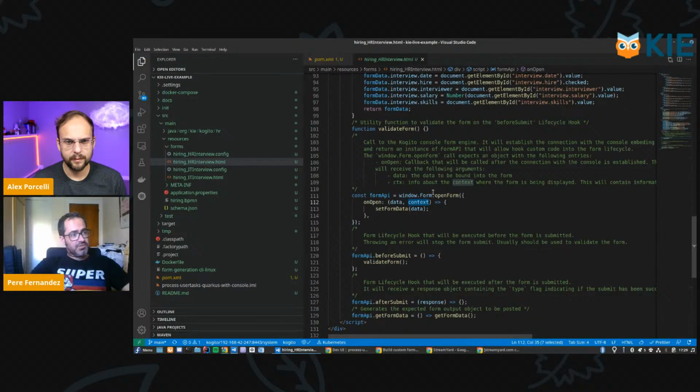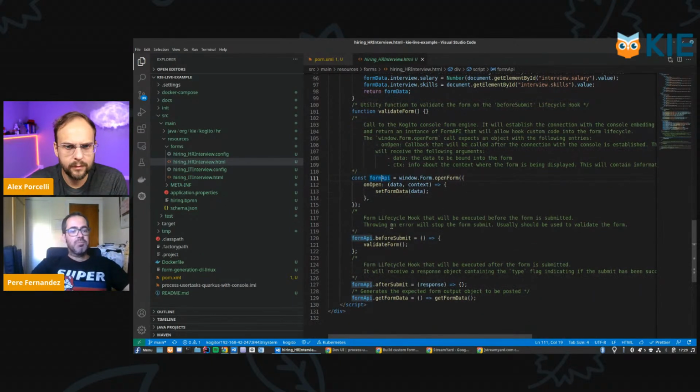So when the connection is established, this on open form is going to be called, and what we are getting as an output is this form API object. This form API object is an object that lets you hook some custom code into the form lifecycle. For example, we have some hooks here like the before submit. This is a method that you can implement. You can get rid of this code if you want, and the form will continue working. Well, if you get rid of the get form data method, probably the form will just submit empty data. But you can get rid of all these hooks, and the form will continue working.